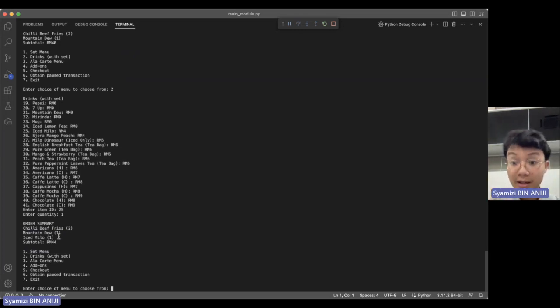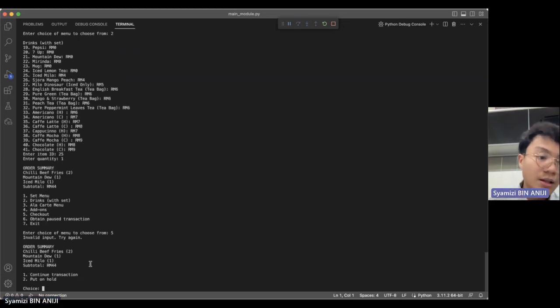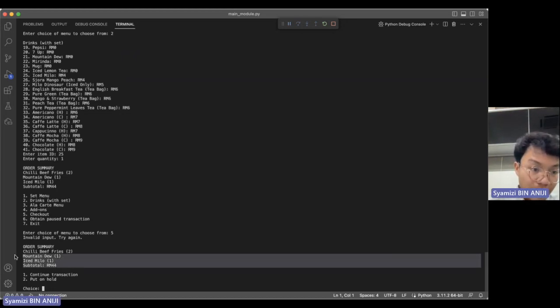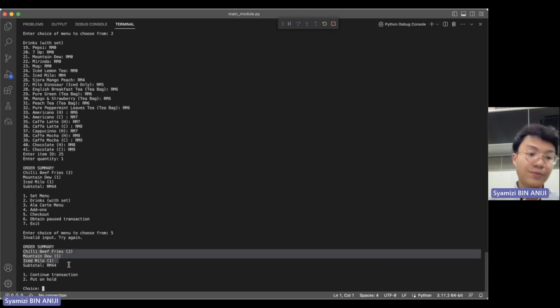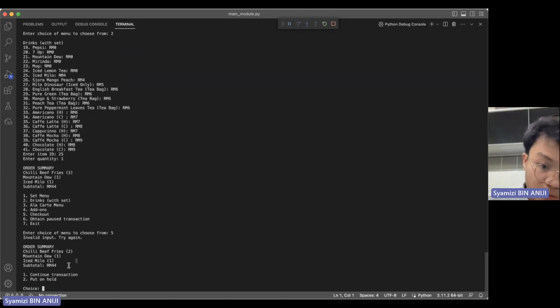Now maybe I'm done ordering, so let's check out. In order to check out, we just press 5 and enter. It'll print out the subtotal and all of the orders that we input here. The subtotal is 44 ringgit. Then we can choose to continue the transaction or put it on hold. Remember what I said about if the customer forgets their money or does not have enough cash? We can put it on hold.